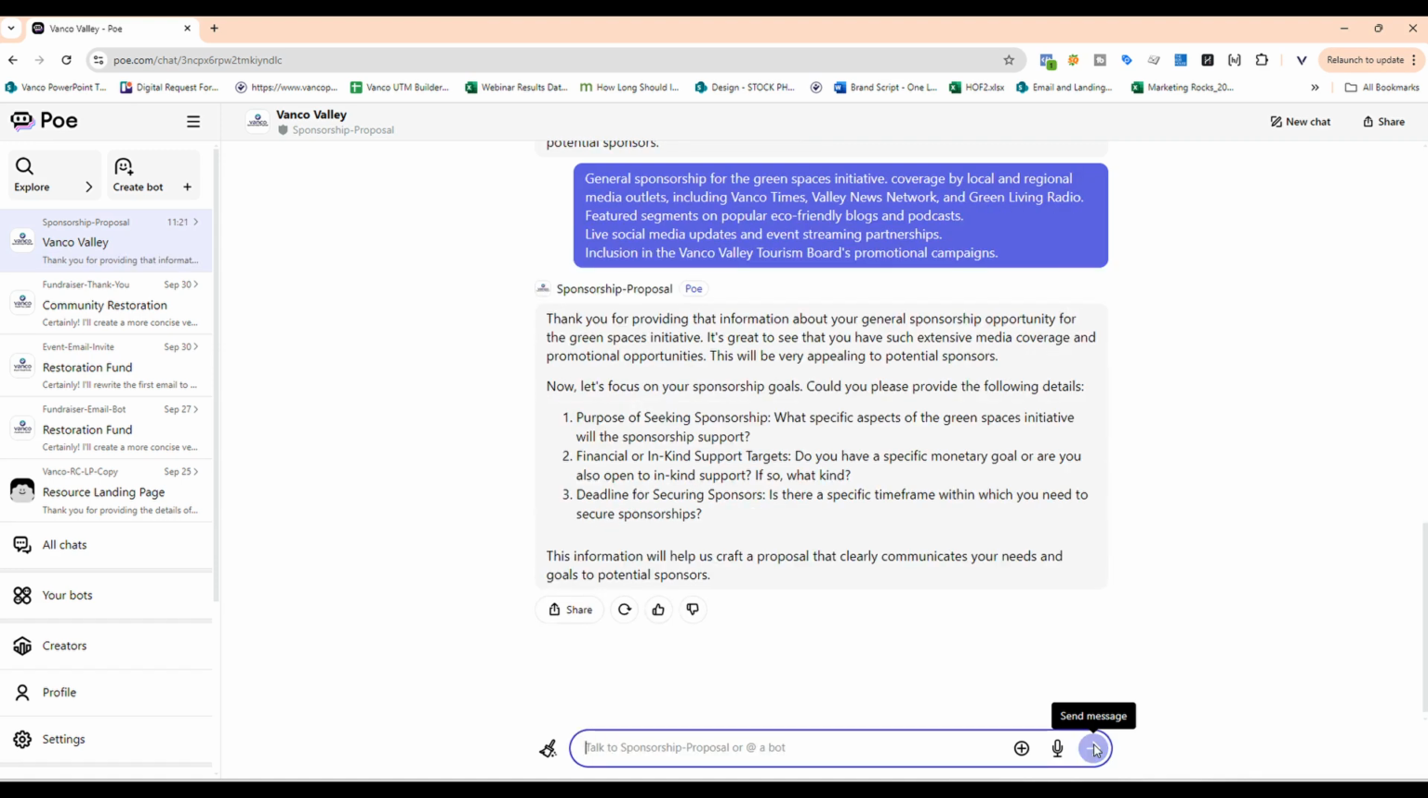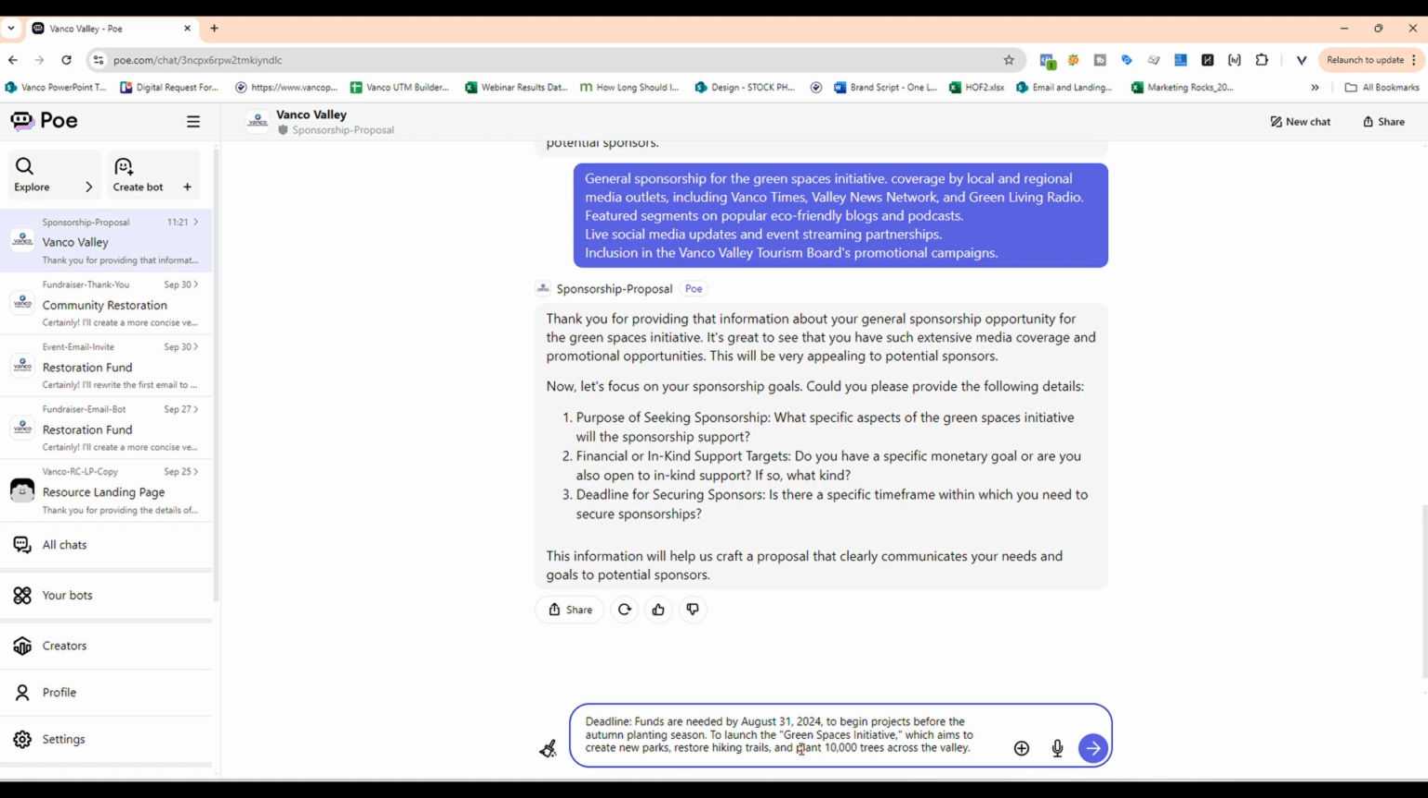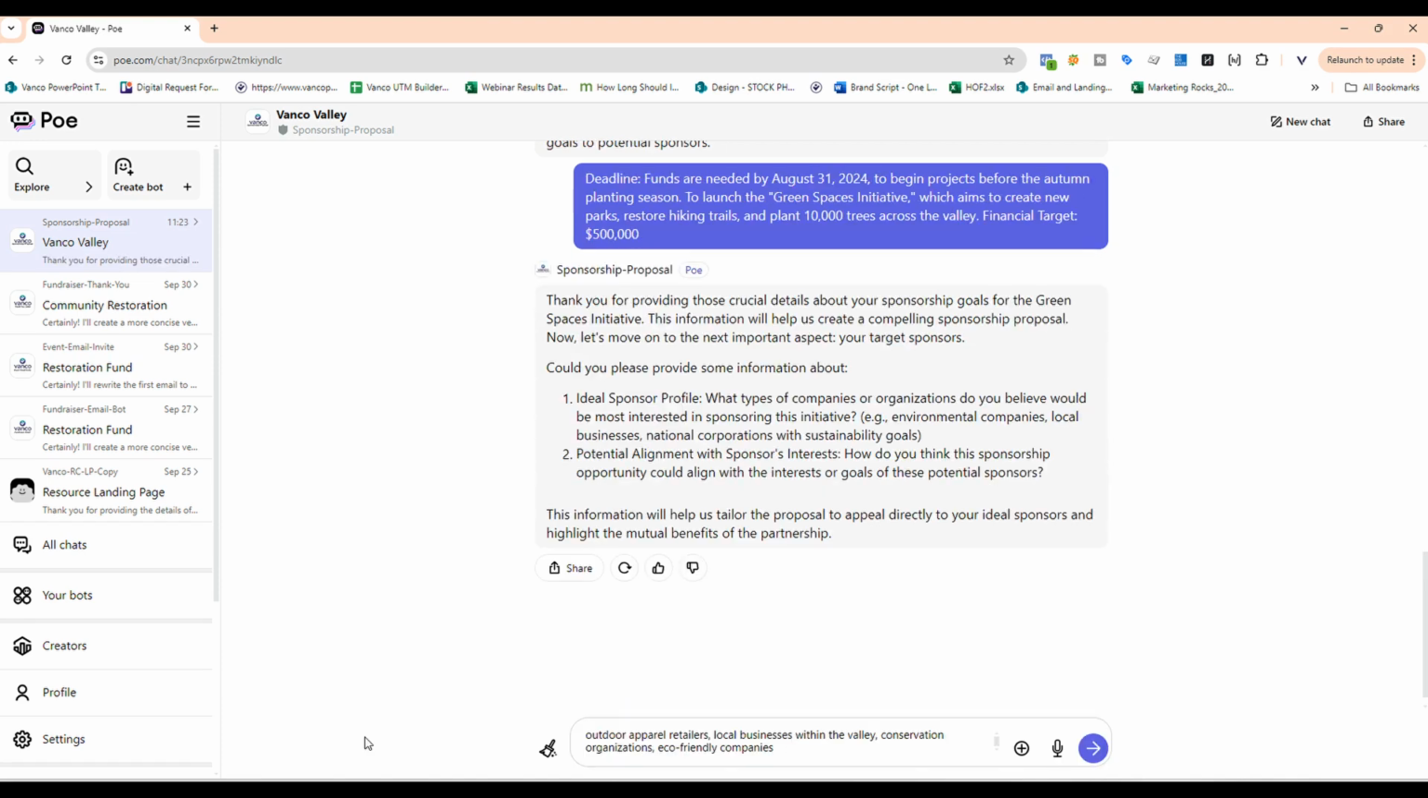And now it asks me a few more questions, which it needs to fill out my sponsorship communication. It's asking for the purpose of the sponsorship. I put to launch the Green Spaces Initiative, which aims to create new parks, restore hiking trails, and plant 10,000 trees across the valley. I also included the deadline, and I'll also need to include a financial target. The first thing I entered is the ideal sponsorship profile, specifying what companies or organizations might be interested in this sponsorship. So I put outdoor apparel retailers, local businesses within the valley, conservation organizations, and eco-friendly companies.